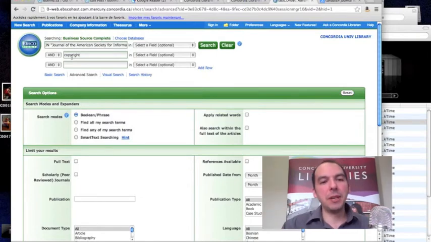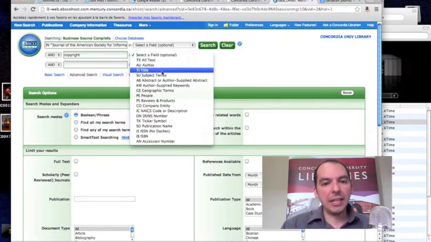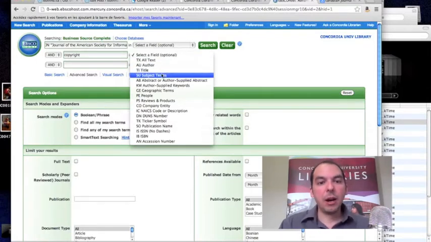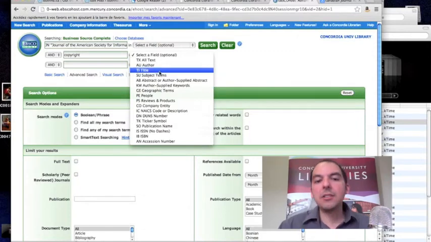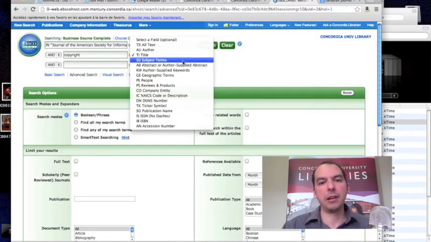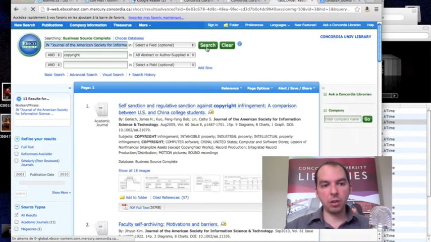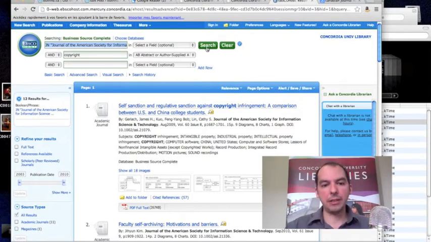So what I want to do is make sure copyright is, let's say, either in the subject terms, or in the abstract, or in the title of the article. It doesn't matter. I'm just illustrating that you can actually be pretty precise in how you do that. So let's say I want articles that contain copyright in the abstract, because that sounds pretty clear. So let's hit search. And so here I have the 12 articles that qualify, that have copyright in the abstract.